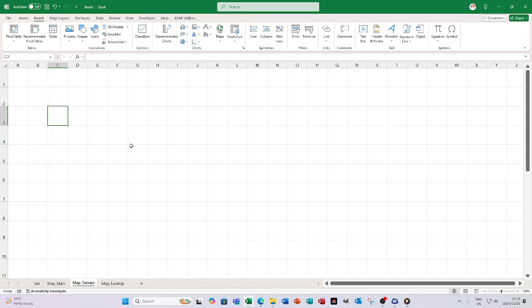map terrain. Now basically what is going to happen in this sheet is we're going to have a tile set of 100 by 100 squares. So each of these tiles, 100 by 100 in dimension, is going to have one of those tile types in it. So like soil, grass, water, forest.